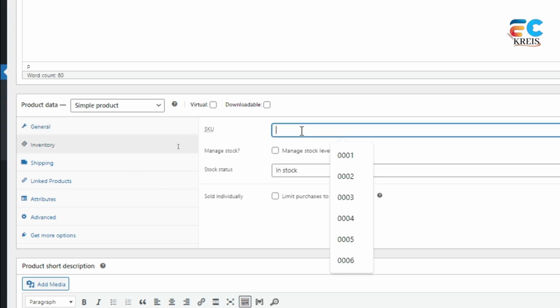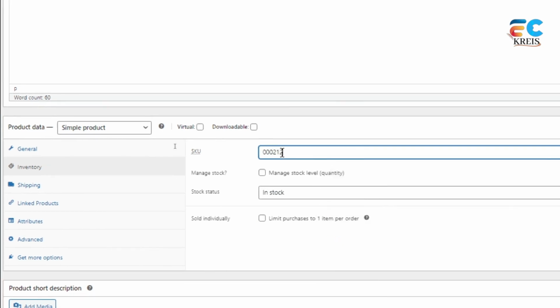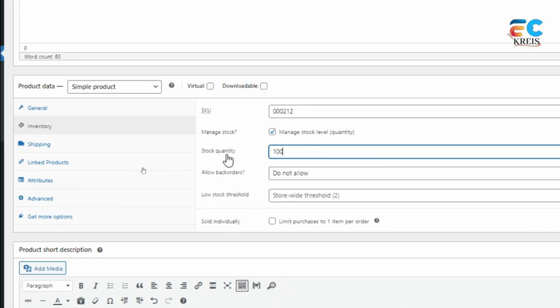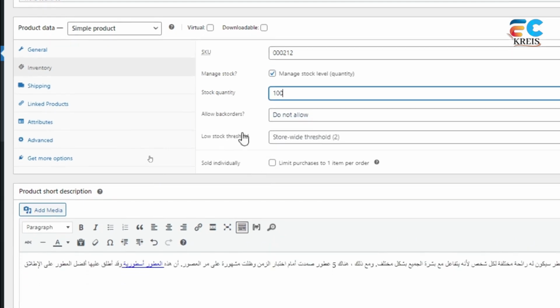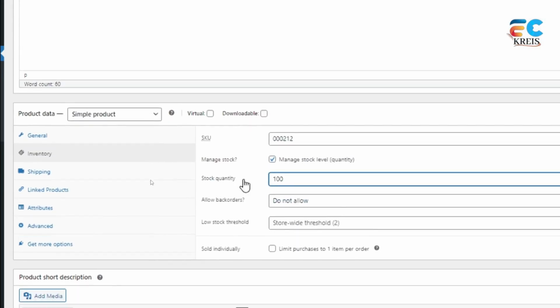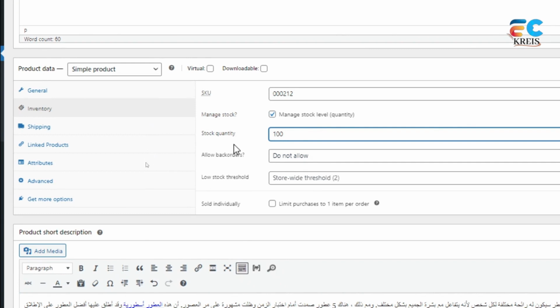Then we add the SKU number to the product, which is a unique number for the product or barcode. Then we add in inventory the available quantity of the product, which is Chanel perfume, in the store, and thus we have almost finished all the details about the simple product, which is Chanel perfume. Okay, I finished the details about the product.